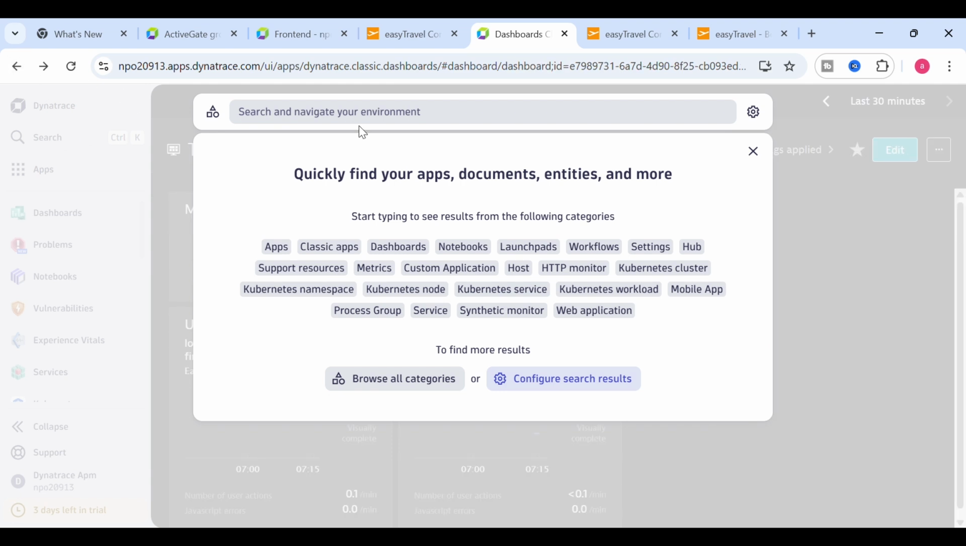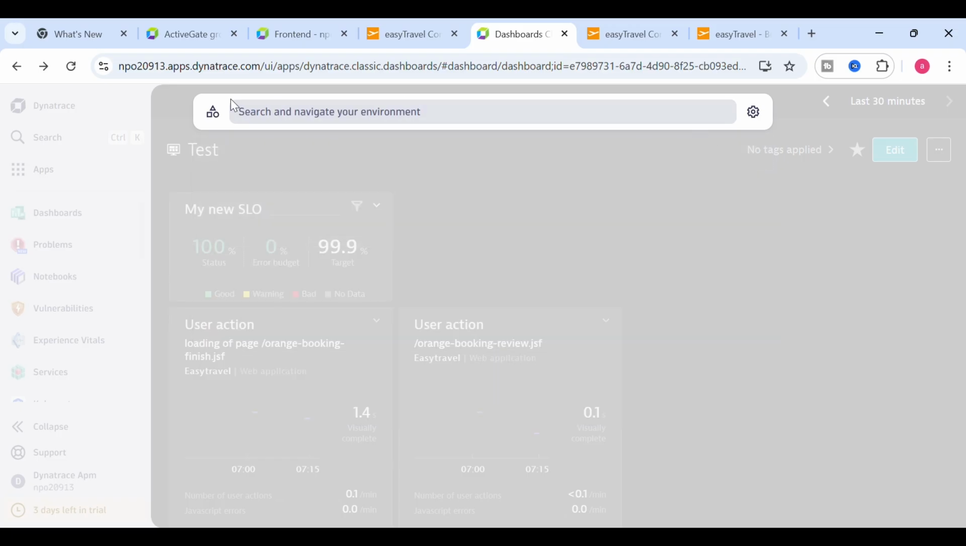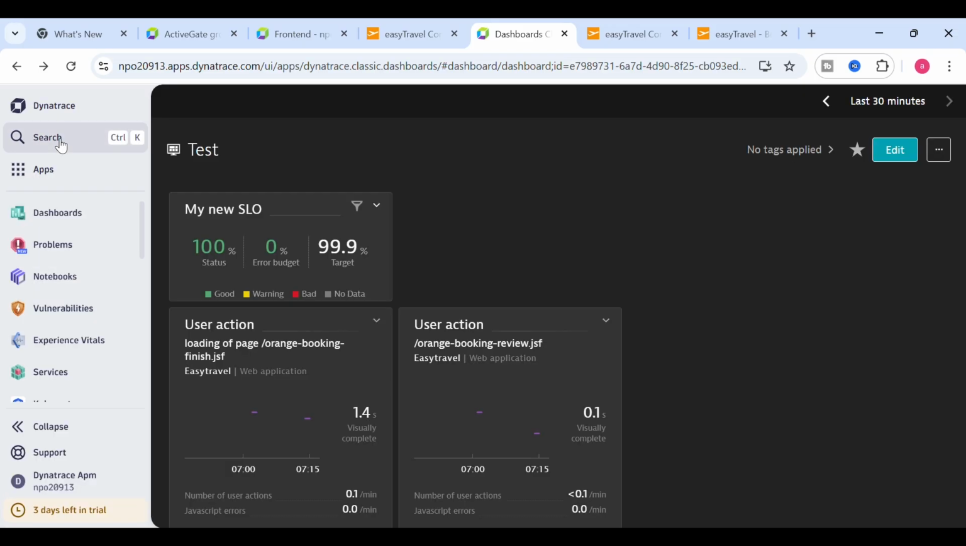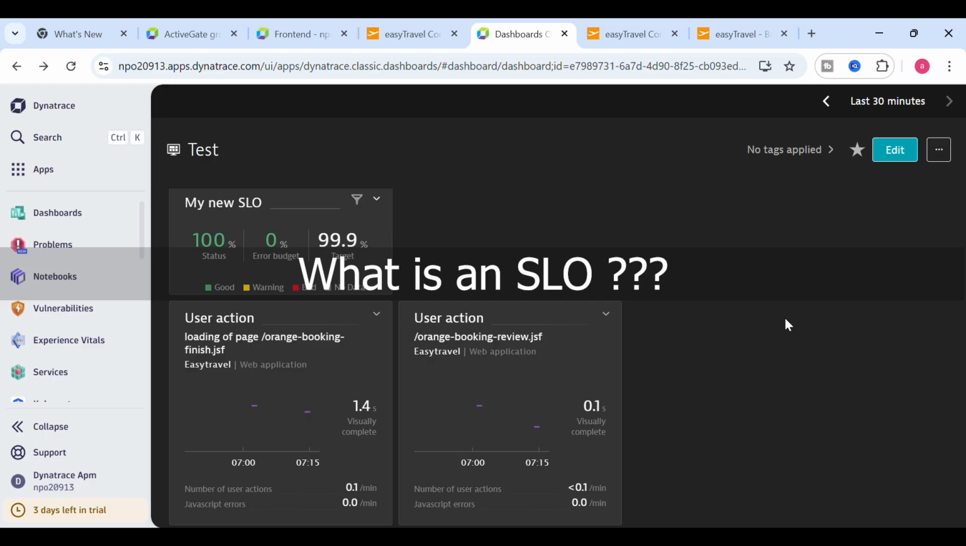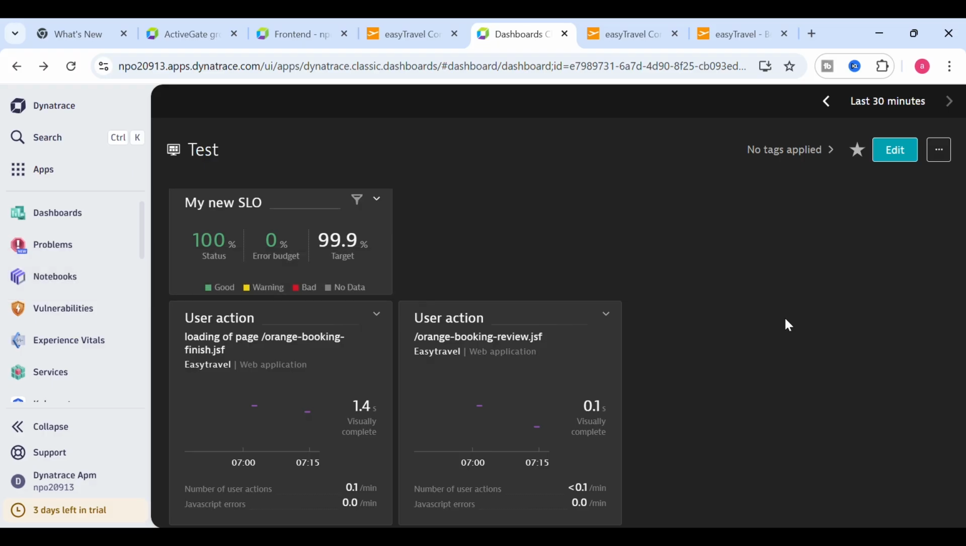since we have already created key user actions and captured these on the dashboard, let us also create an SLO. This is one SLO which I have earlier created for a different user action. Let us see how we can create an SLO based on this particular key user action. So first, SLO stands for service level objective. This SLO defines the performance of an application from an end user perspective.